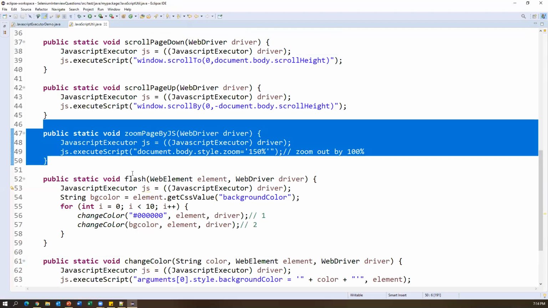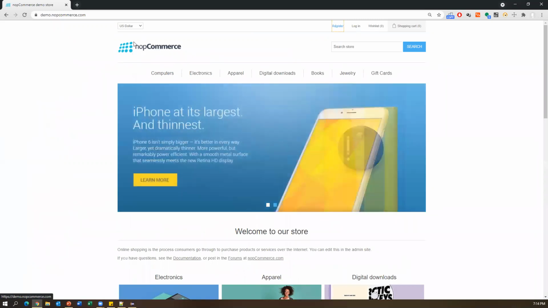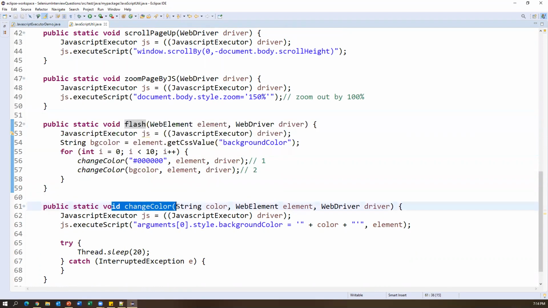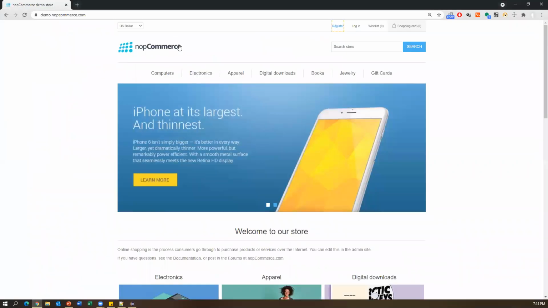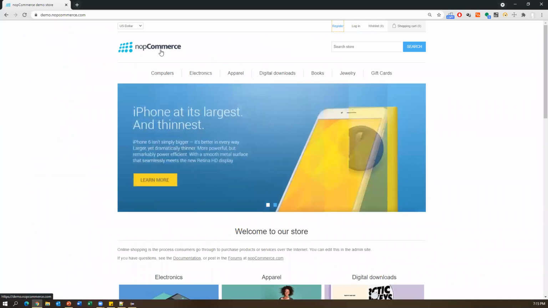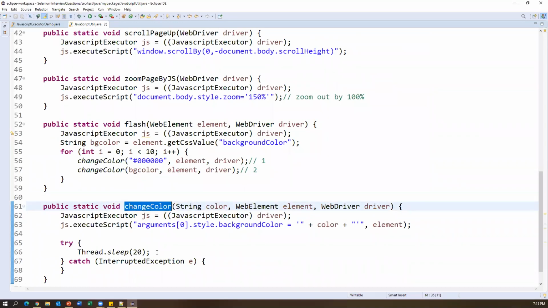And the last one is flashing. Suppose I have some element here, a logo, and I want to flash it multiple times. How can we flash this item? For that, we have to write one method, and this method also internally calls one more method called change color. Suppose I want to highlight this element. I want to flash this element with black and white colors. Multiple colors I will apply, and I will keep alternately changing black and white. So for that, I create one method called change color.